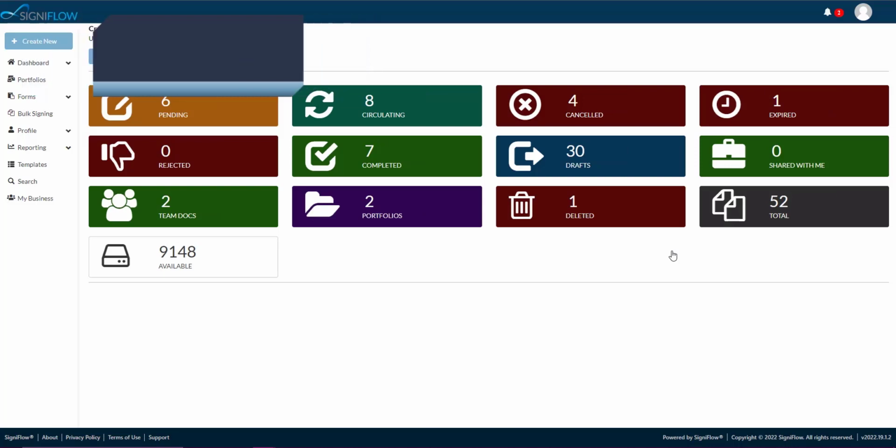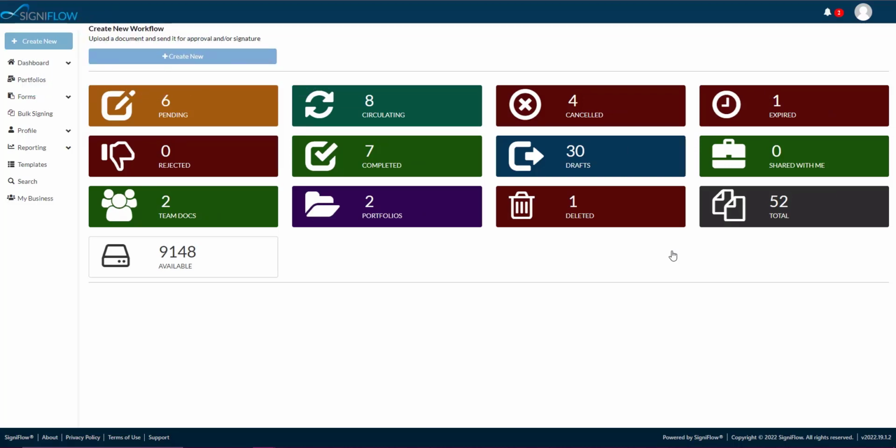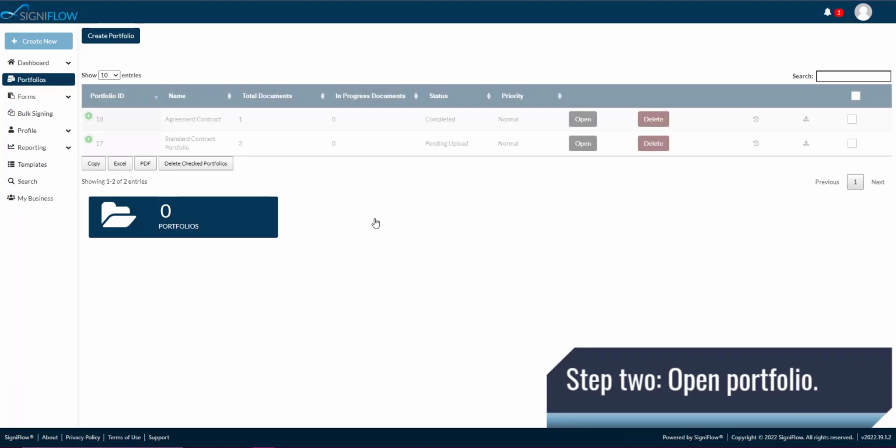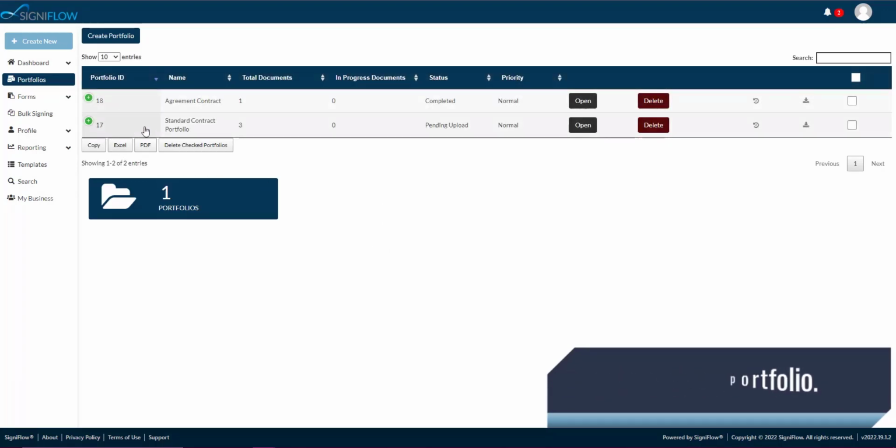Open your portfolios by clicking on the Portfolios tab in the left navigational panel. You can also open your portfolios from your dashboard by tapping on the Portfolios basket. Step 2. Open the portfolio.